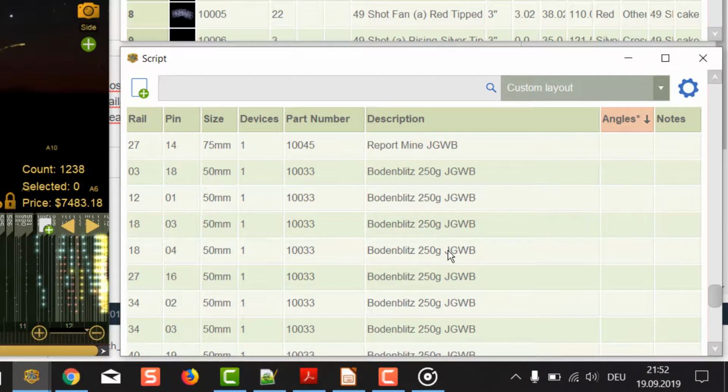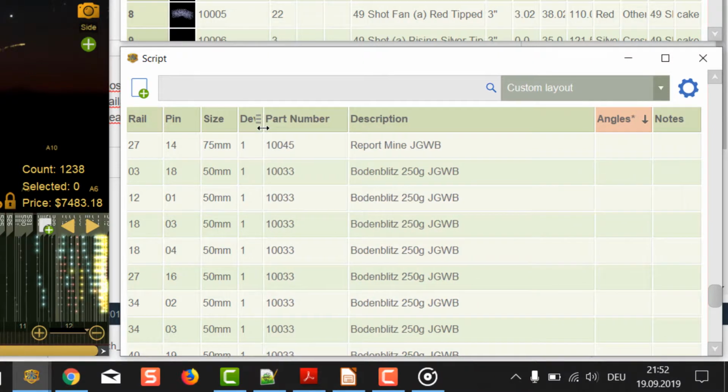The next task is to make the device column a little bit smaller. Move the mouse in the column headers between the device and the part number column, so that the mouse pointer will switch into a kind of arrow. Press the left mouse button and move the mouse to the left to make the column a little bit smaller.